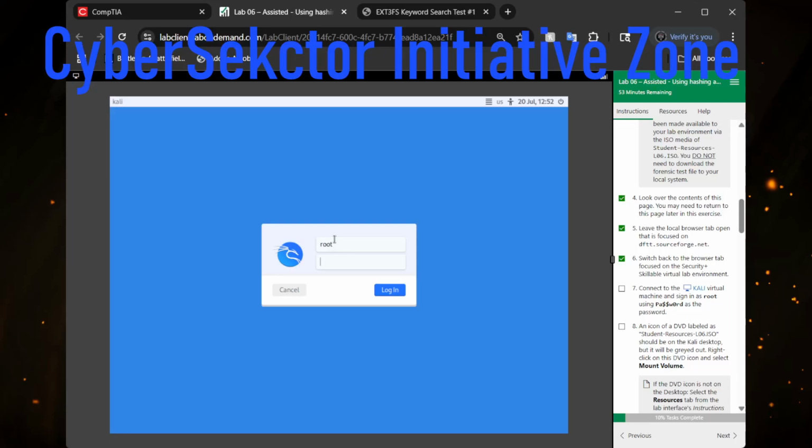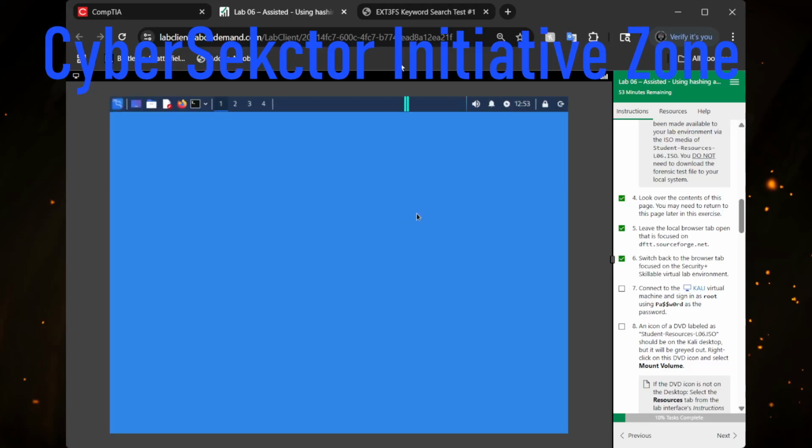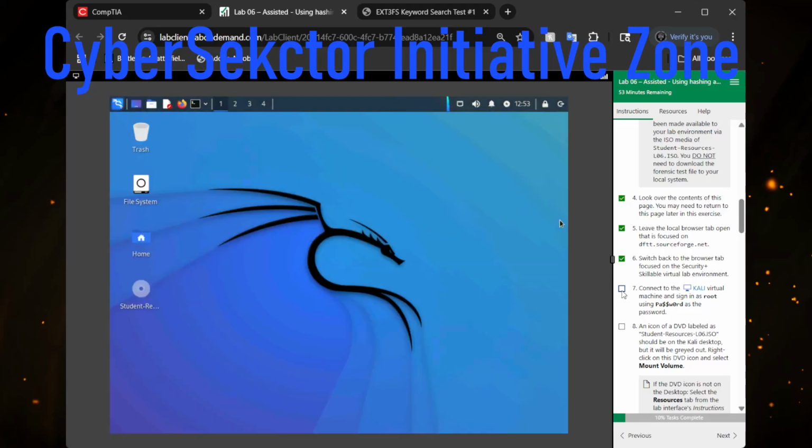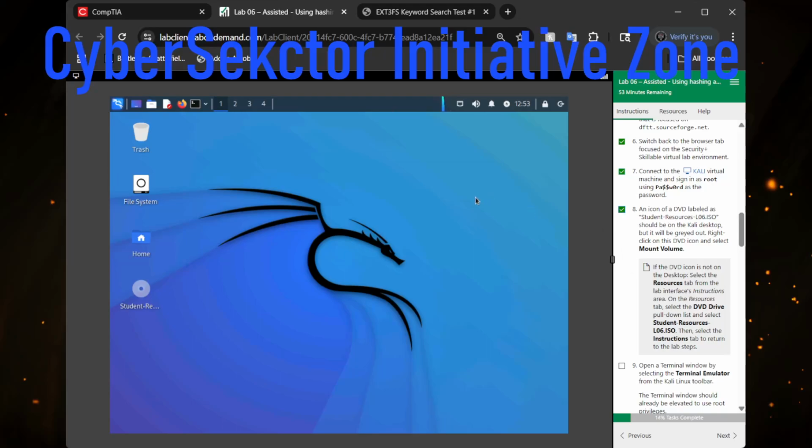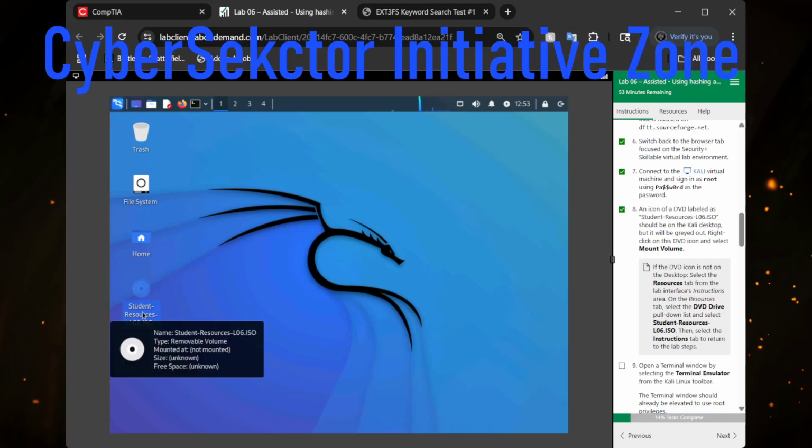So once we get right back here, you just put in root as your username to sign in. Make sure that you type in the password correctly, as you can see to my right-hand side. If you are doing this at home and want to replicate it as a home lab, just make sure that you have your user credentials properly signed in. Once you're in, we now have an icon of a DVD labeled student resources lo6.iso. So this is our ISO file, and we have to click on this.